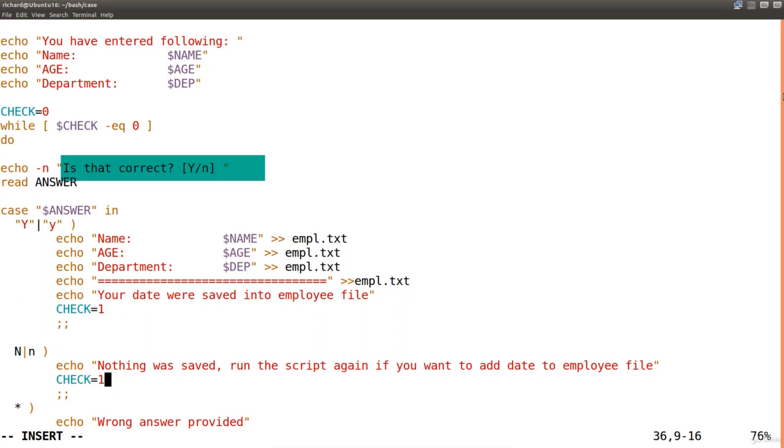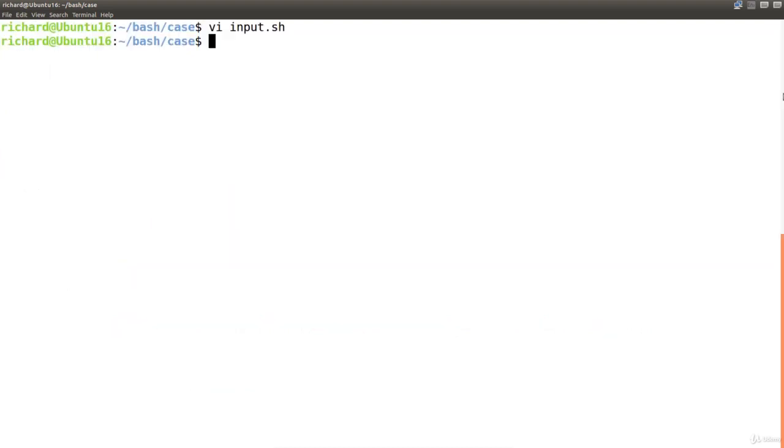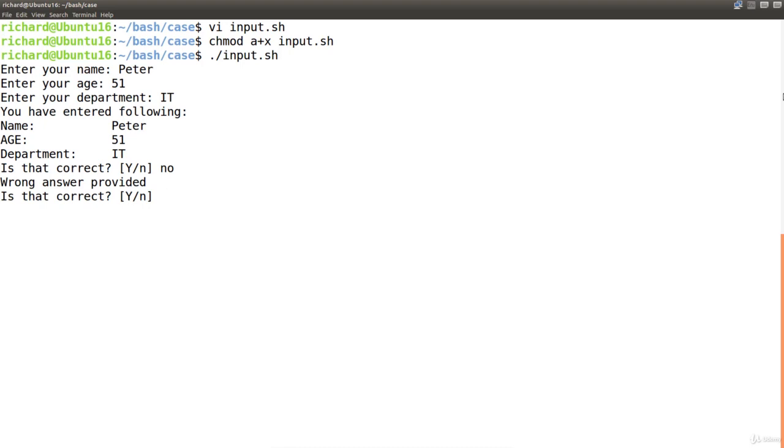Now the script is done and we can save it. Grant execute permissions and we can run the script now. Enter your name Peter, age 51, department IT. Is that correct? And Peter says, oh, I don't have 51, I'm only 50, so it is not correct. So when he types no, he got wrong answer provided as we are taking only n character.